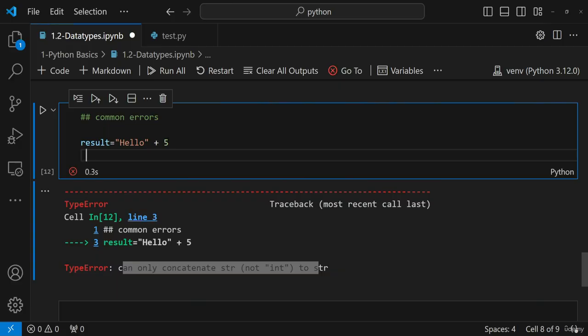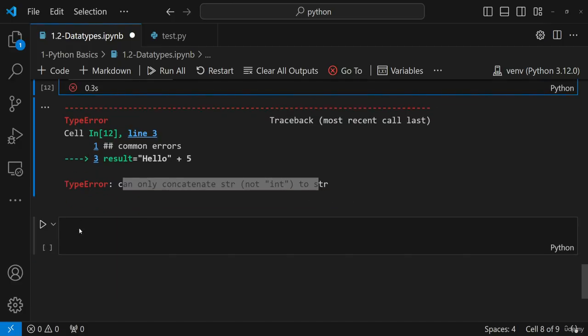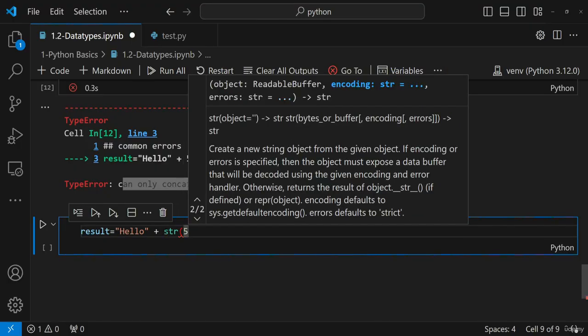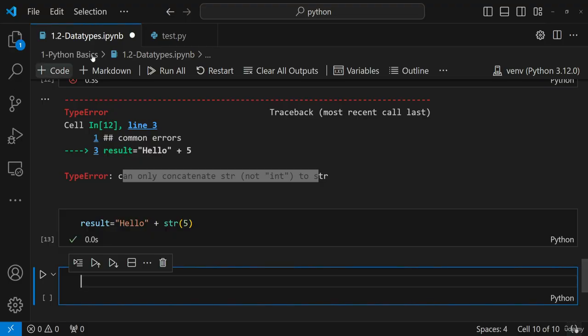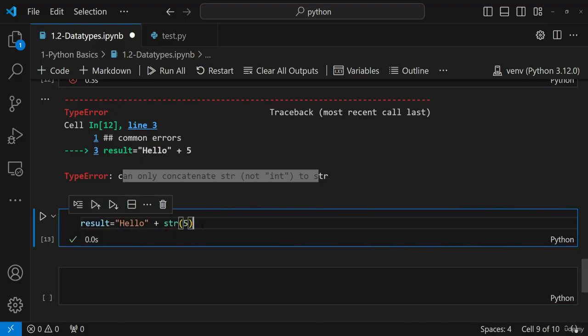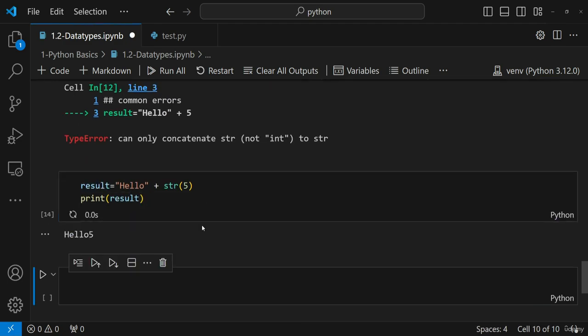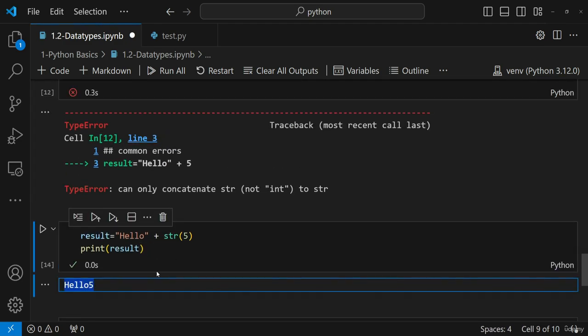If I really need to fix this error, all I have to do is write this, and over here I need to do the typecasting. So if I write str of 5, then this issue will definitely get fixed. If I print the result, you'll be able to see I'm able to get hello 5. That is the power of typecasting.